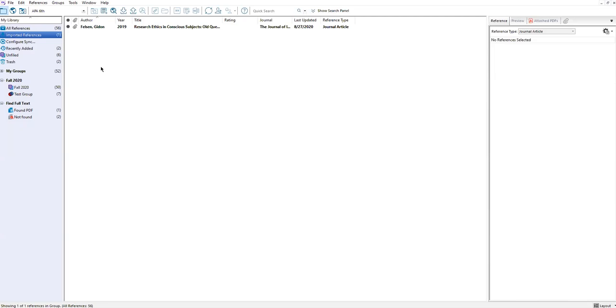So those are the methods for exporting from a library database into the EndNote software. If you have specific questions about the databases that you use regularly, go ahead and ask a librarian. If you have any problems importing your references, again, let us know.